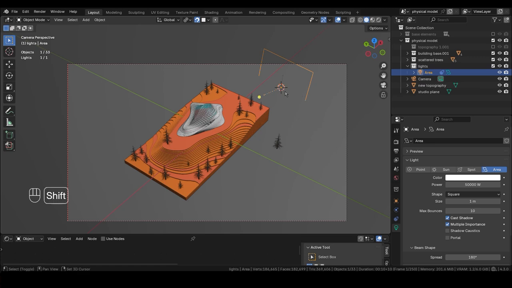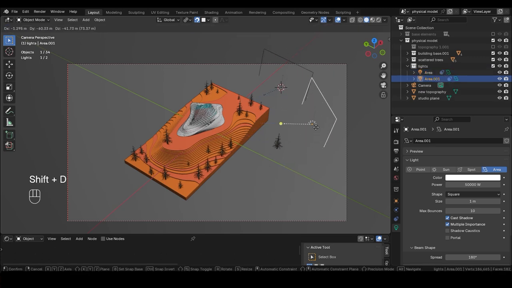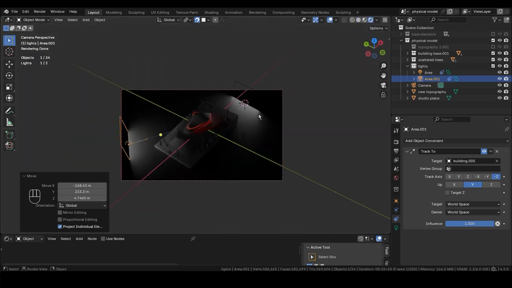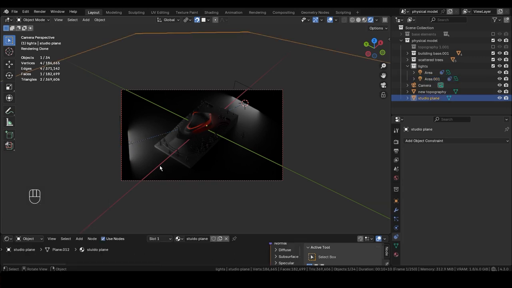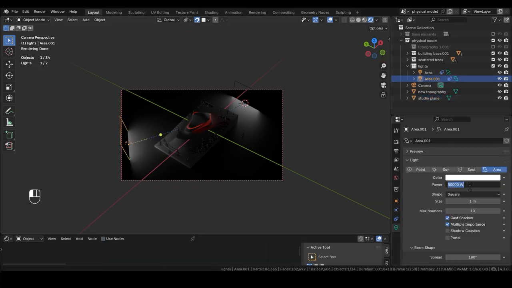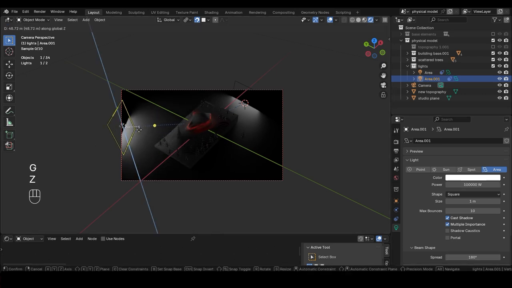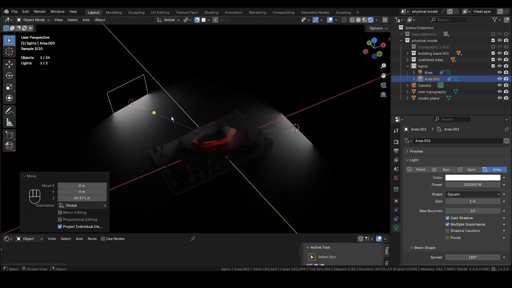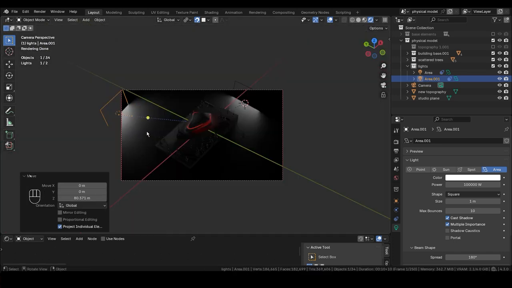Same thing, I will do Shift D and I will create a new one. This is the new one created, also tracked automatically because it copied the constraint here. And I will move this one, G, and move it to the front side. If I go to the render mode, I see the two lights. So I need to increase this one, the front one, 100 kilowatts, and I will move it up, G Z. So it automatically shift user camera.